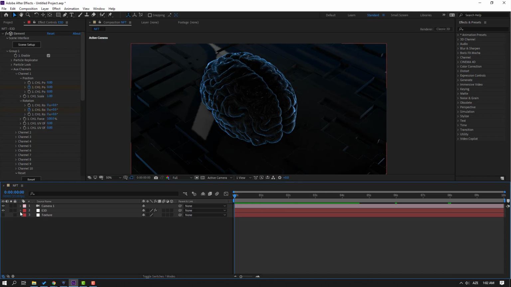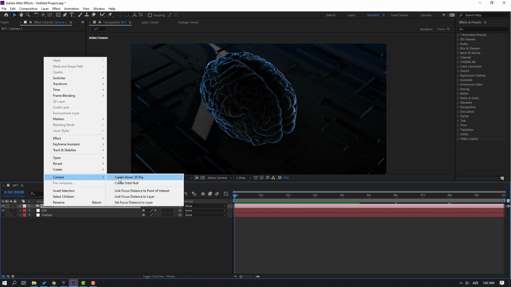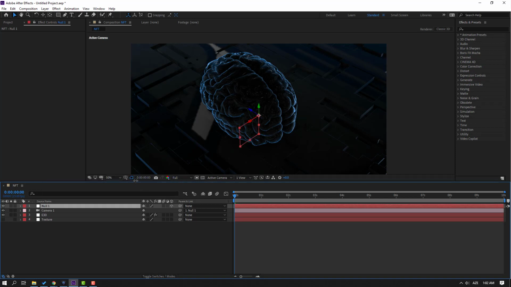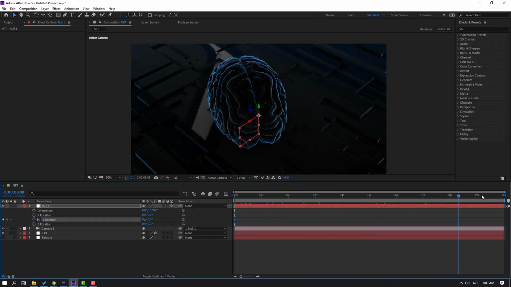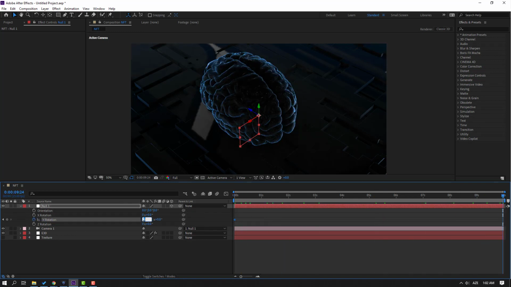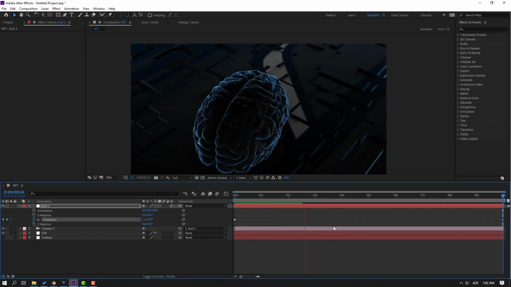So let's make a little bit of camera animation. Select this camera, for controller, right mouse, camera, and create orbit null. Then press R. Make Y rotation and go to 10 seconds. Let's change 1. Let's see. Okay, this is very good.